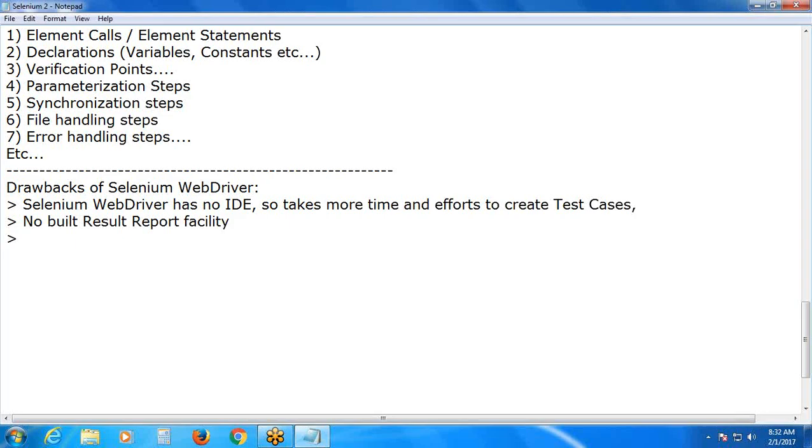No centralized maintenance. That is only for Selenium IDE. Here, there is POM. What is POM? The Page Object Model concept is there. Using the Page Object Model, we can maintain elements in a centralized location. Anyhow, we will discuss that later. Continue, Preeti.